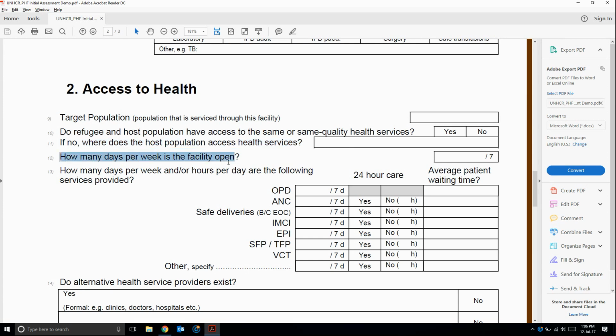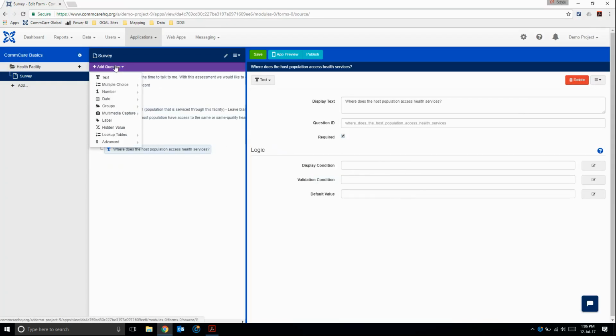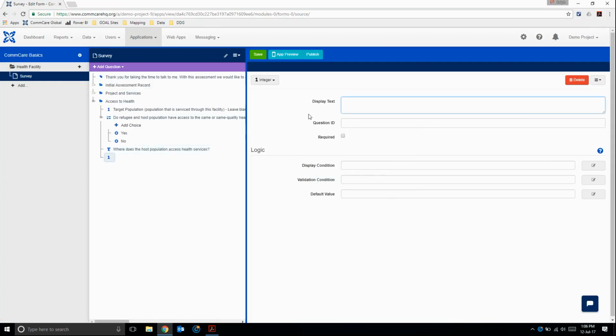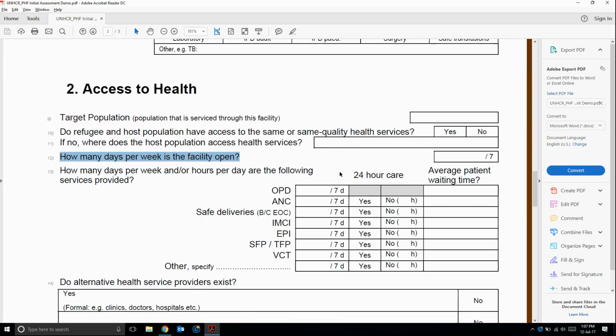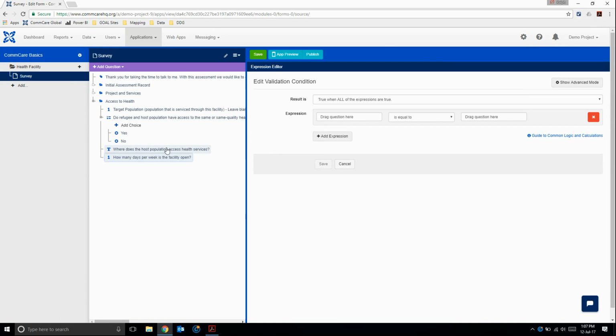And then we're at our final question for this video. How many days per week is the facility open? And this is clearly a number question. I didn't properly copy that, so let's try that again. There we go. Again, I'm not going to make it required, but there's already something fun we can do, namely in the validation condition. We want this question, obviously, not to be greater than 7, and it should be equal or greater than 0. So let's do that first.